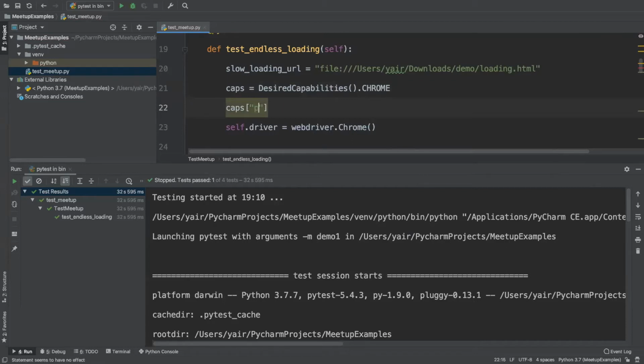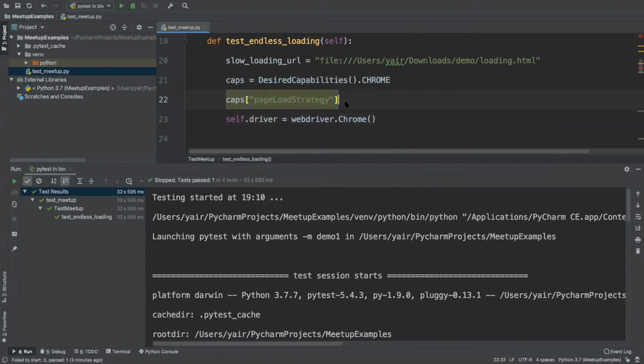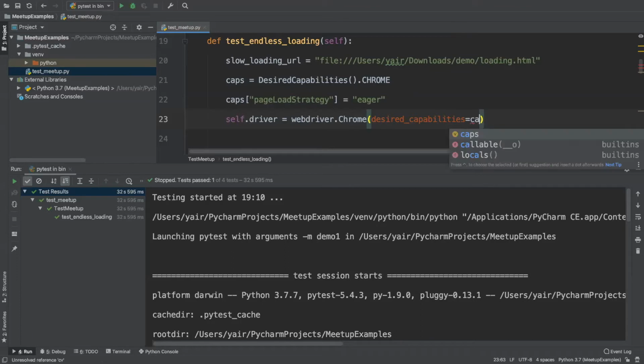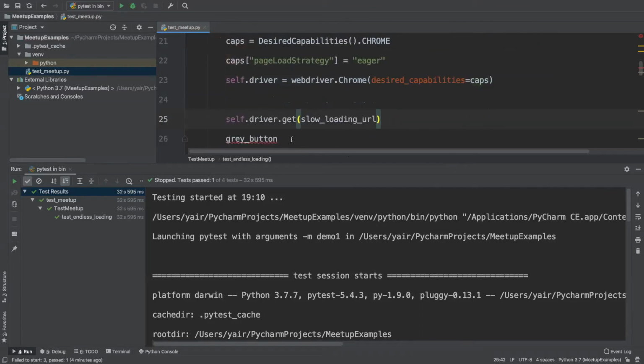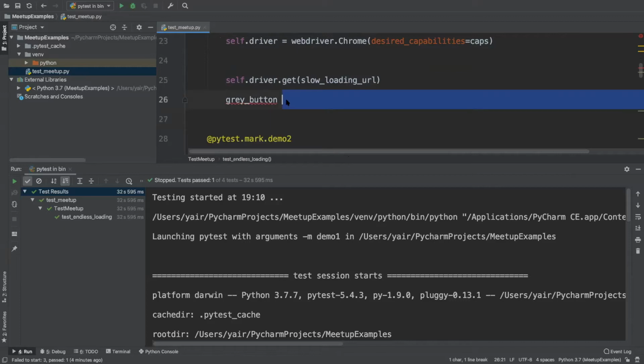And these capabilities are just like an array of parameters, like a map, where I can give a key and a value. In this case, the key is the page load strategy, and the value inside of this key would be eager. Eager means that the only waiting that Selenium will perform on the web page will be until the JavaScript document ready state gives an interactive result. Now I'm just providing the desired capabilities to my WebDriver, and we can continue with identifying the button.